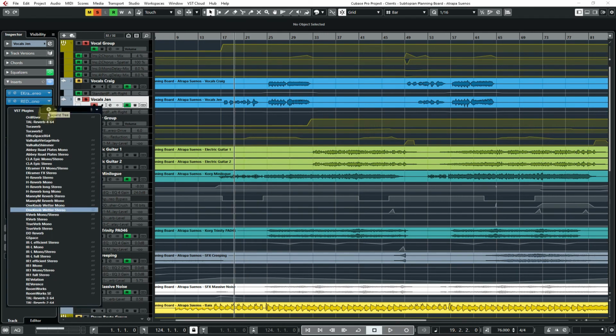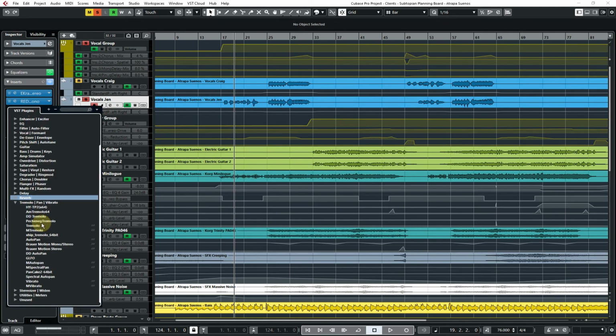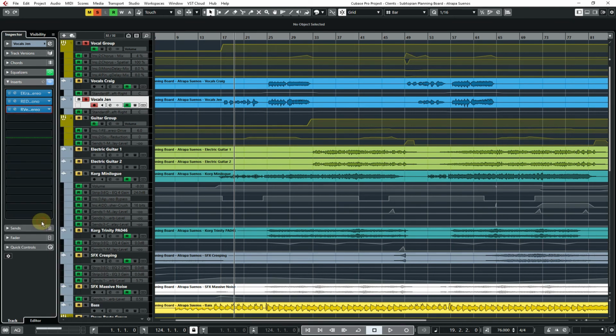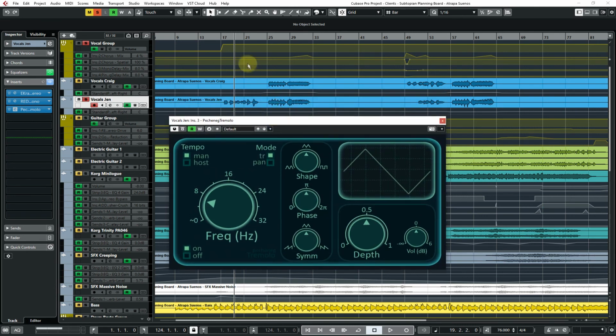Or if you were to pull up R-Verb, that gets a fair bit more complicated. You've got quite a lot more options with all these dials here, and your EQ and your damping, and you know, there's all different sections to this reverb, but it is a very, very nice sounding reverb. Again, this is one I like to use on string sections. I do love a good tremolo auto pan effect. Here's a fantastic free tremolo effect called pitching tremolo.